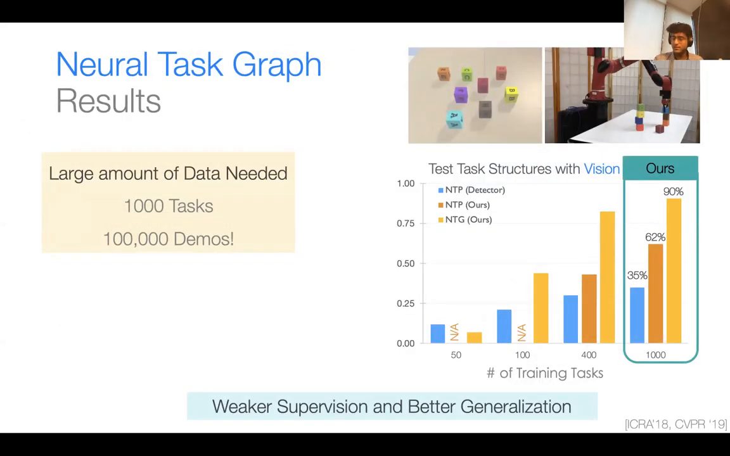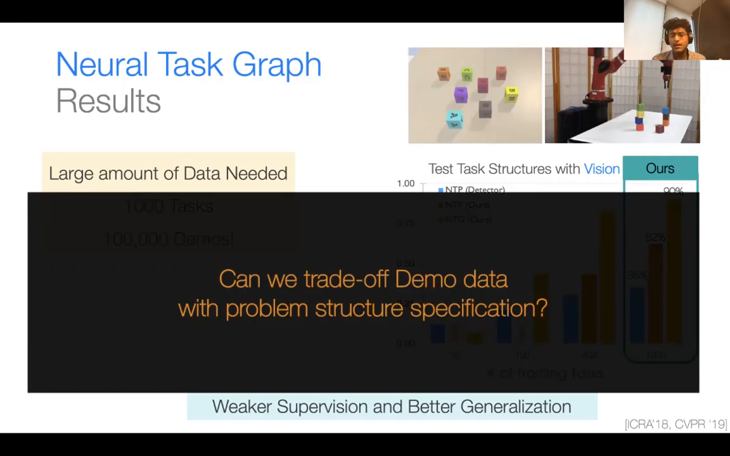So if we go back and look at the results from neural task graphs, one of the things that actually catches attention is the amount of data required. Even though we are getting good performance, the data required in these kinds of settings is actually non-trivial. In these simulated or simple settings, we still need 1,000 tasks, 100 demonstrations per task, which basically means that we are operating with 100,000 demos. For simple domains, this may be possible, but for many domains, such data sets may not be available. So a question that we are asking is, can we trade off demonstration data with perhaps problem structure specification? Can we provide some structure about the problem or the plan so that we do not need to provide as much data?